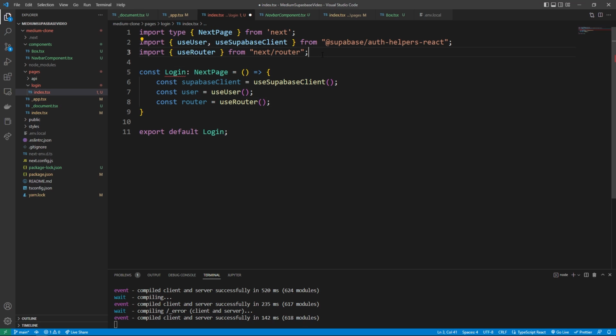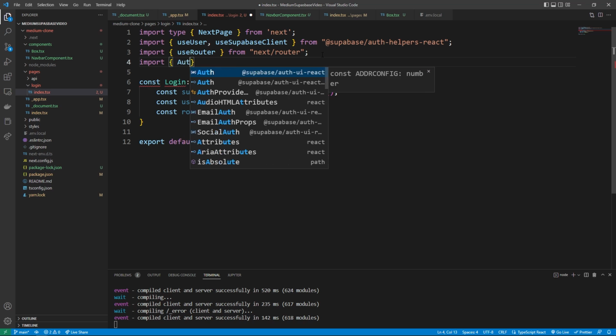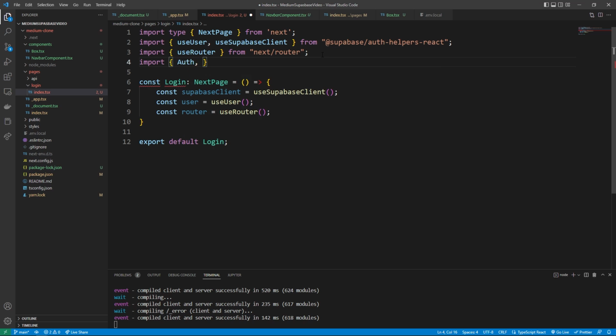And then to make an auth component in a relatively short period of time, we can use the pre-built component given to us by Supabase. So we can import that Auth pre-built component, and we can also import a theme if we want to use it, such as ThemeSupa. This is going to be from @supabase/auth-ui-react. One cool piece of logic we can add to this page is that let's say a user loads this page, but they're already logged in.